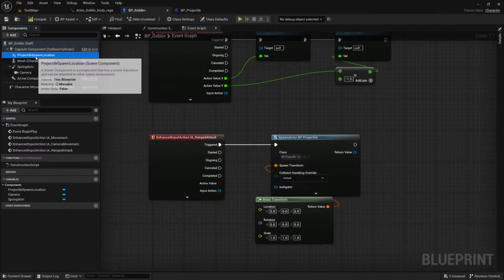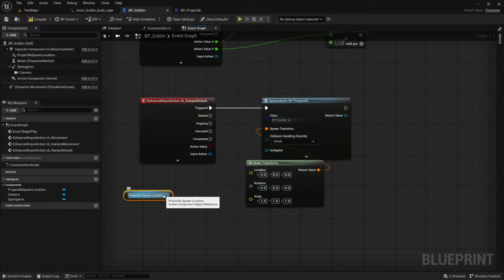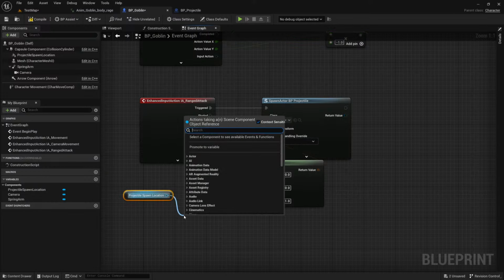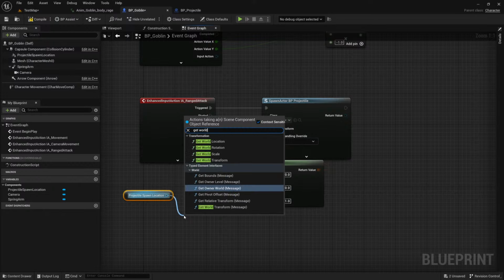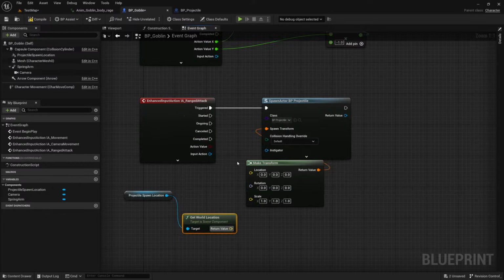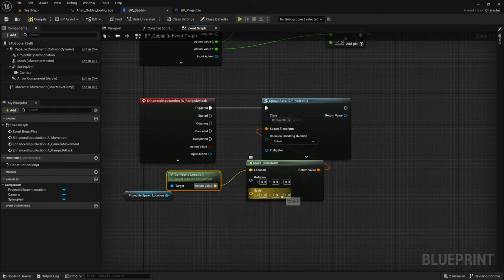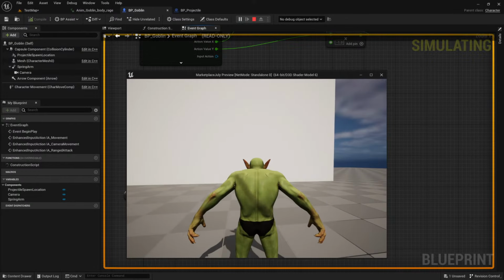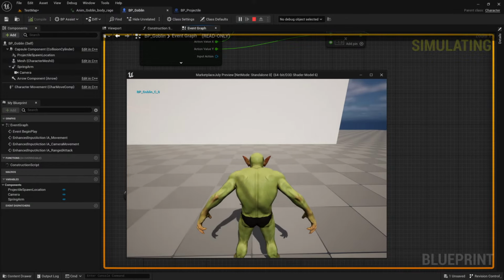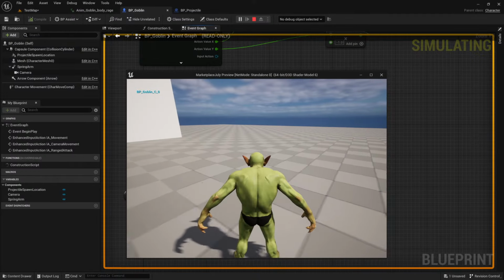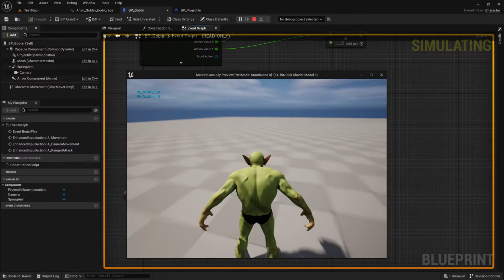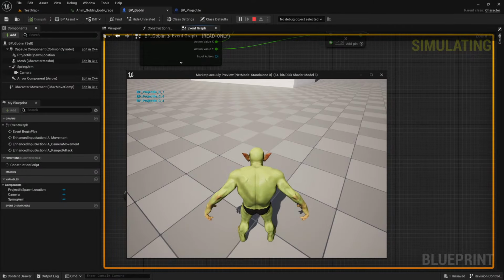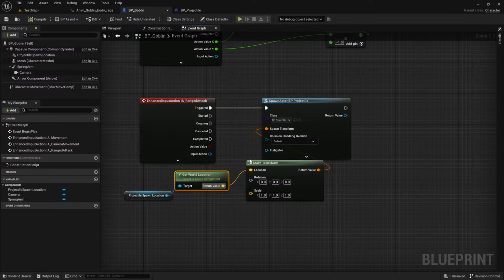And let's use it. Let's get the projectile spawn location. Let's get the world coordinates of this component. So get world location and connect it to the location. Let's see what happens. Let's press play. If I press click, am I creating? Okay. So I'm creating it, but it's colliding with my goblin. So that's an issue.